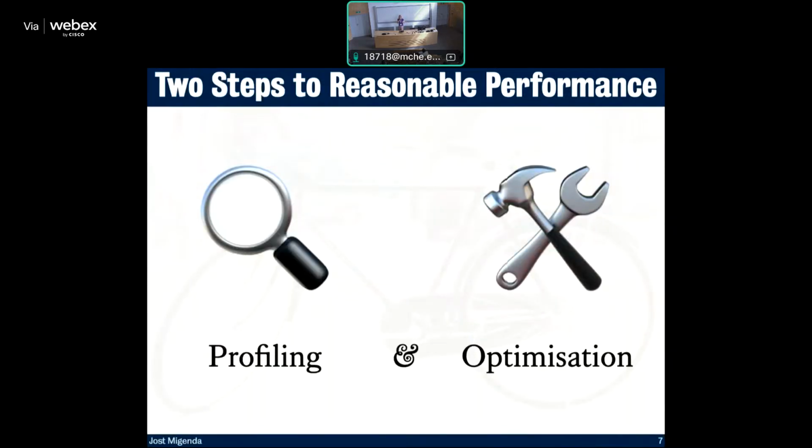Right? So at a very high level, there's 2 steps to achieving reasonable performance. Step 1, figuring out which parts of the code are slow, and step 2, making them faster. Profiling and optimization. So we started to develop a course on Python profiling and optimization aimed mainly at researchers. Over the next few slides, I'll summarize the main contents of the course.